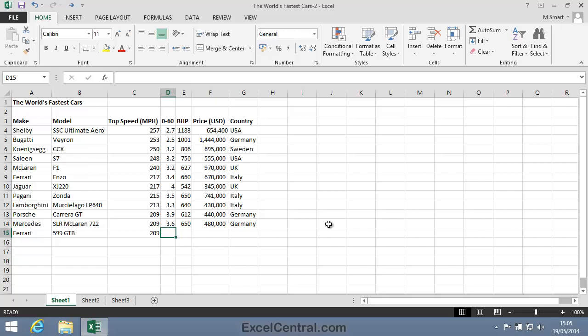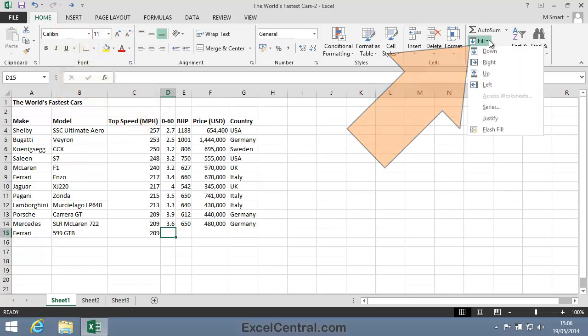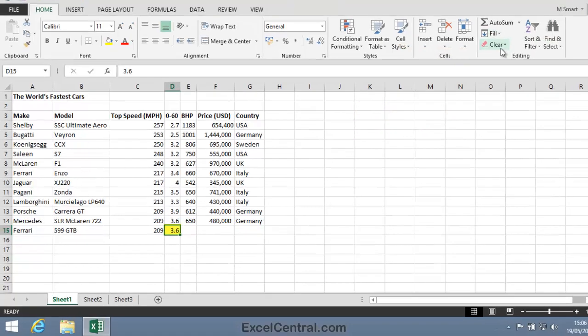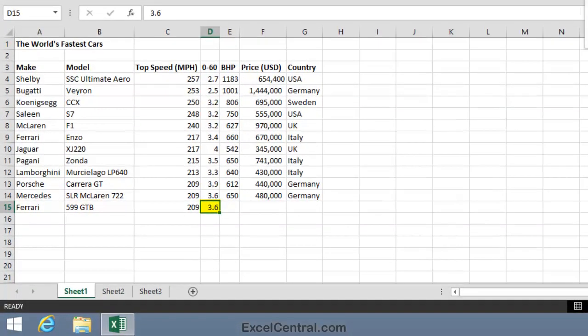cell above. To do that, it's Home on the ribbon and in the editing group, Fill. And notice that as well as down, there's also a right, up and left option. But I'm going to select Fill Down, and when I click down, you'll see that the value 3.6 is filled down from the cell above.